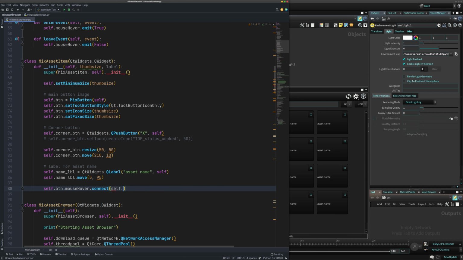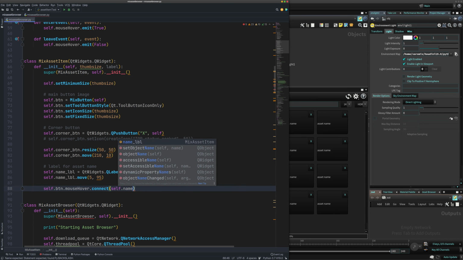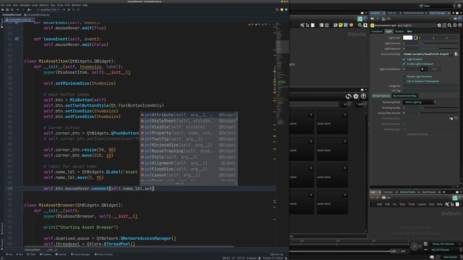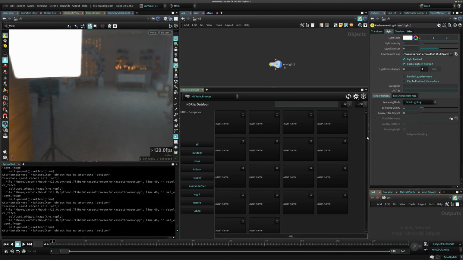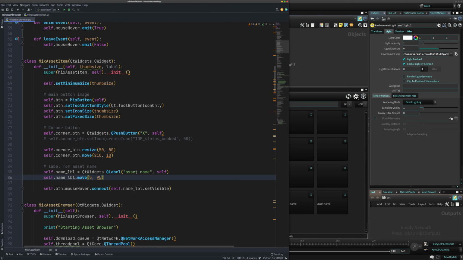So self.name_label.setVisible. Sorry. You can see it's here, set visible. That is a property that we can set, and we are going to call that directly with this. So we're also going to connect this hover to the visibility of the label. If we run it now, it's going to be weird because the label shows, but it's going to disappear when I go out. So we don't want to show the label by default. So let's hide it first here.